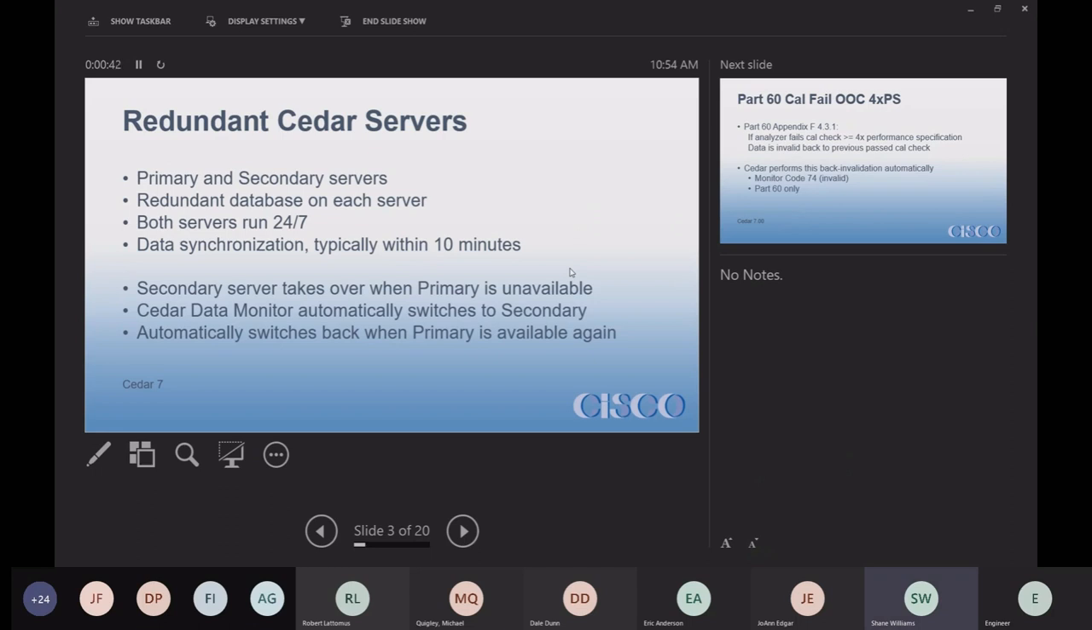Okay, redundant CeDAR servers. We spent a lot of development time on this over the last couple of years, since the meeting 2 years ago, and have improved and synchronized it. The basic idea is, CeDAR can run on two servers simultaneously, called one primary, one secondary. They both run all the time. And the CeDAR data monitor, which the operator sees, connects to the primary by default, so it's always looking at that one.